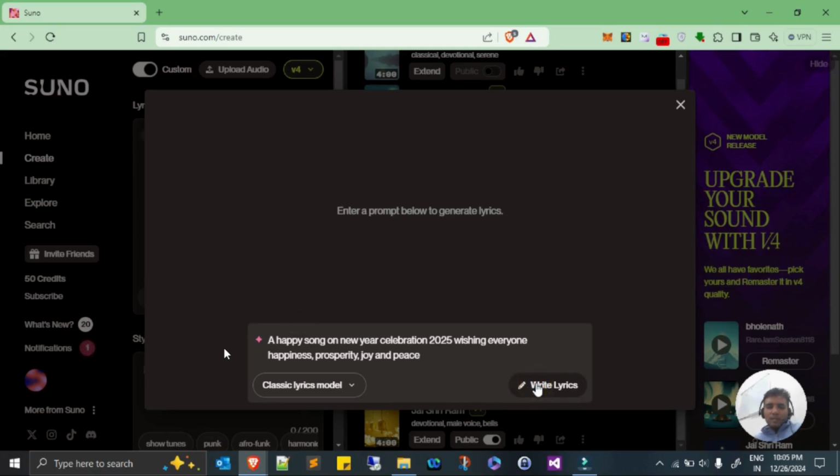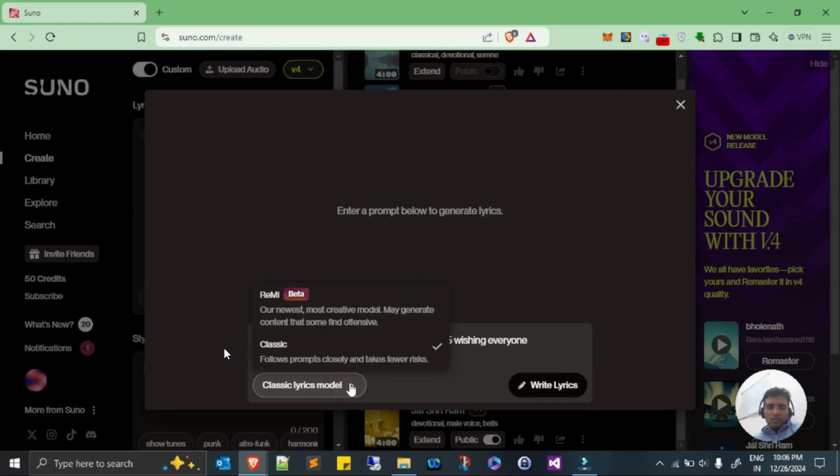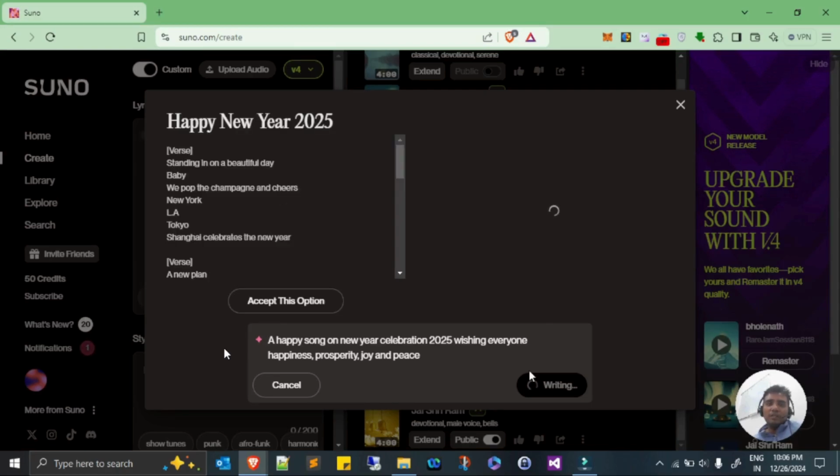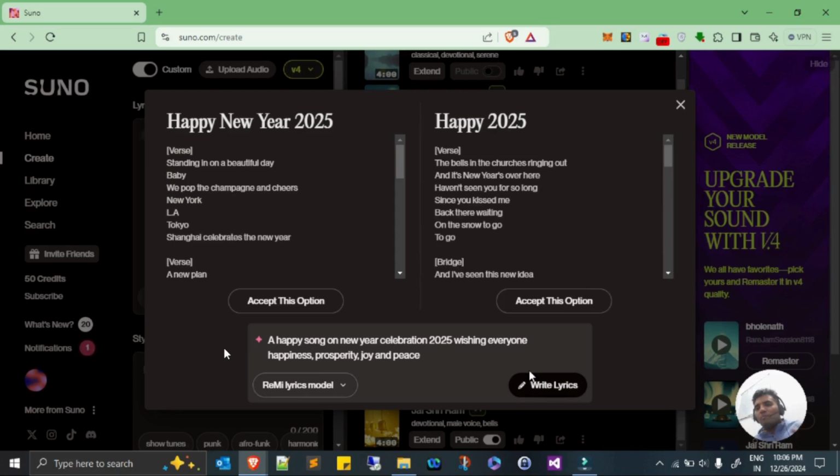Once I have the option here, I can select the classic mode or the new model. It's the beta model. Let's try this one and click on write lyrics. Let's wait. As I've already told you in the earlier videos, all the backend processes, the trained models are being called, and they start to make interesting output. Interesting, I've been given two options to choose from.